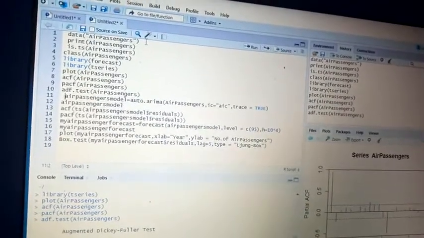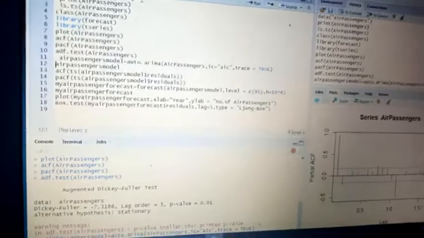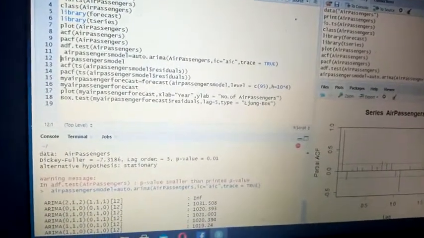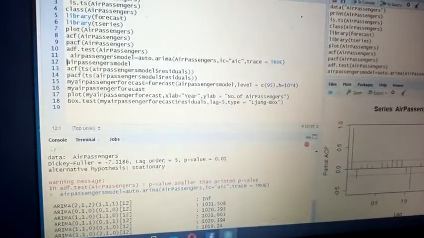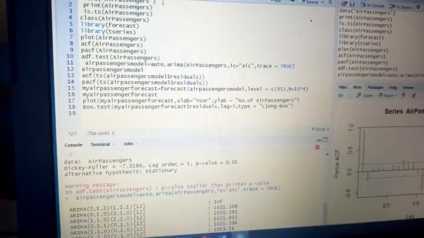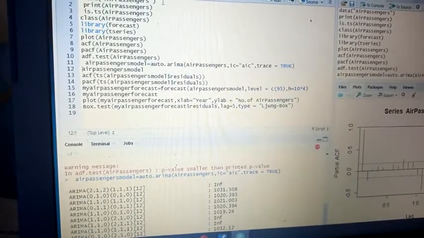If you run that, there will be different displays on your R console. Just give it time to display all the values.